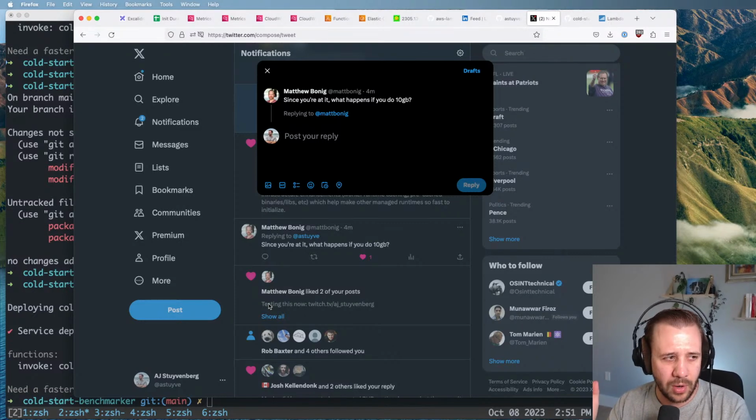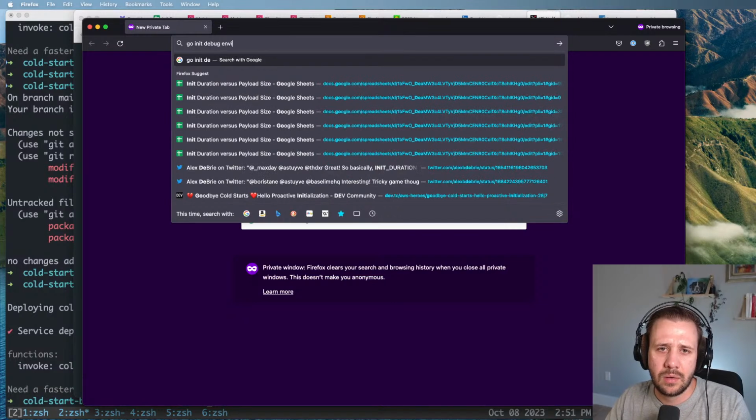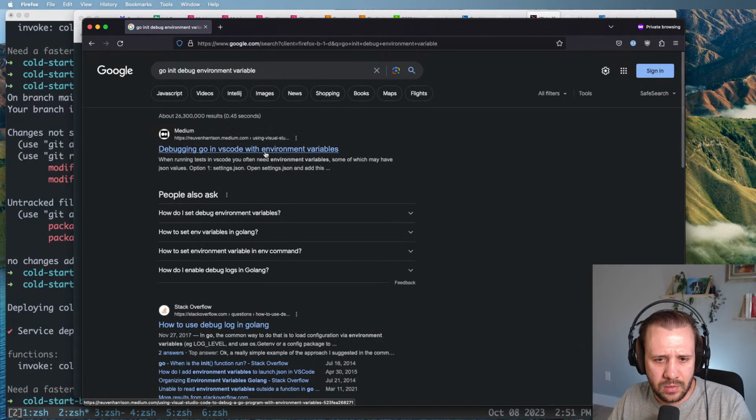So if you're a Go programmer, you probably know about Go init debug. It will tell you what, I think it's go init equals 1.